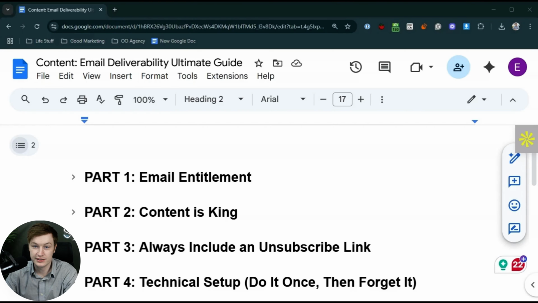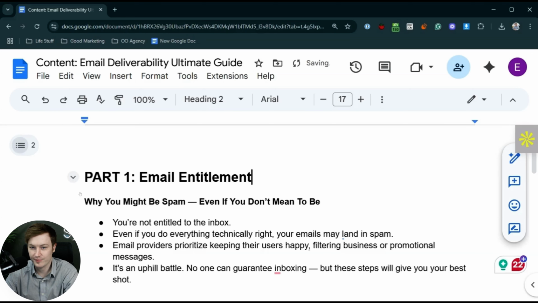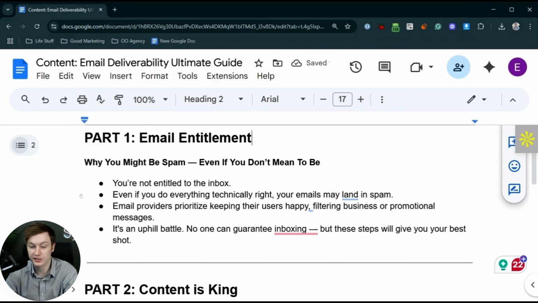So part one is email entitlement. I get this request all the time. A client says, hey, I'm going into spam. Can you just fix it for me? First off, I want to make it clear that you're not entitled to go into people's primary inbox.